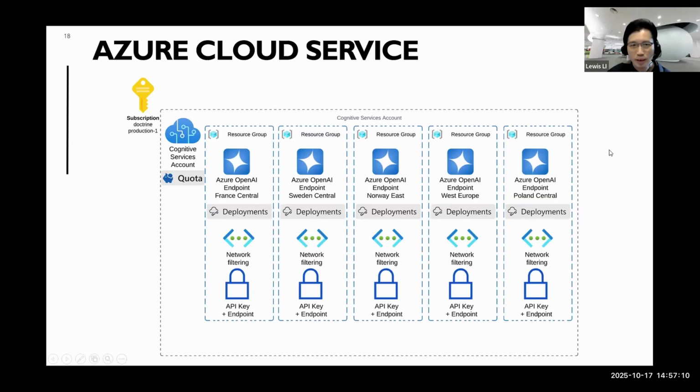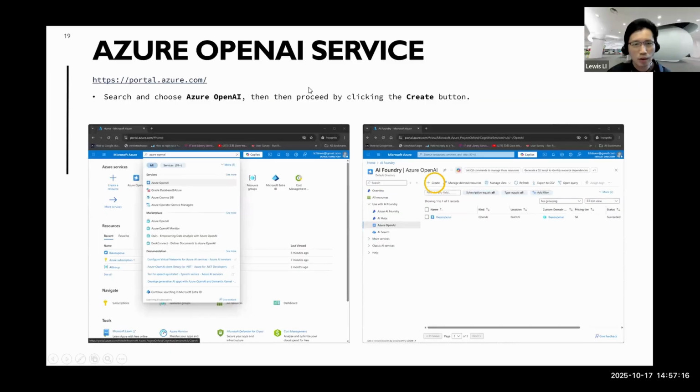Okay, and we will go through these steps in a couple of minutes. So after you finish the registration, you can go to this link, and you can start to deploy the model. First of all, we have to search for the Azure OpenAI service. Okay, let me show you a demo. So you can go back to the slide later on. Okay, so let me go to the website.